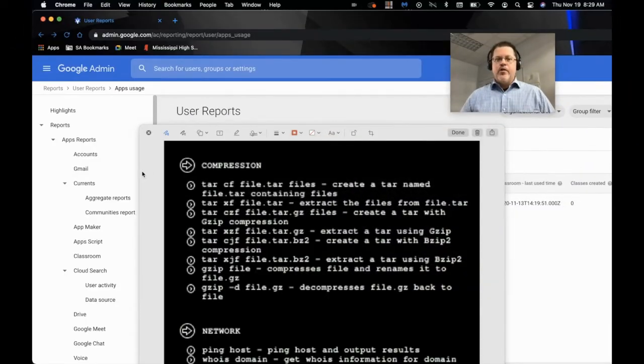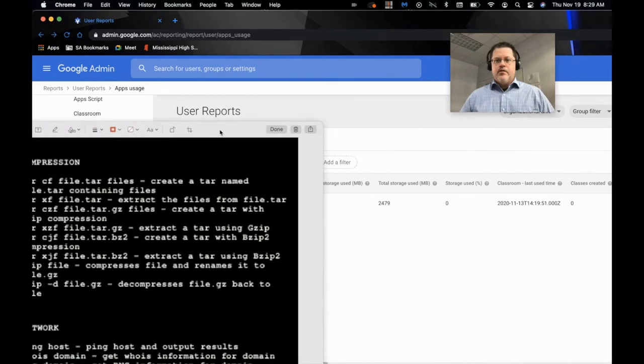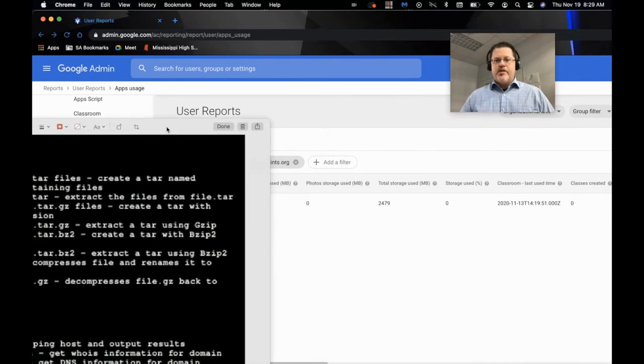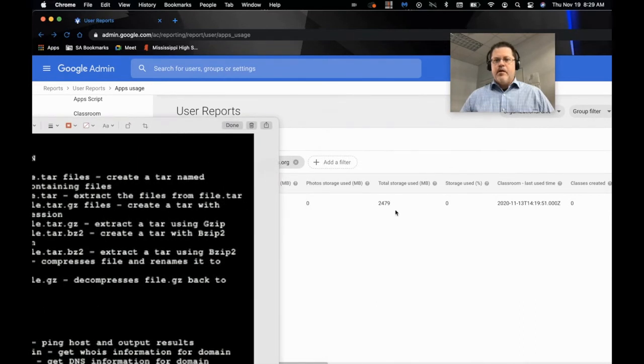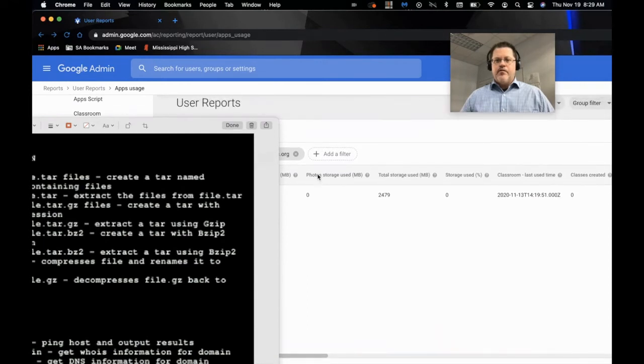Inside of the Google admin is a reports section, and inside of reports there are a variety of reports that you can run. One report that I find really useful when people are asking if students are participating is the apps usage report, and it's right down here under user reports. So again, without revealing any student information, I'm going to start scrolling through this, and for example, the student doesn't use Google Photos. They're storing this much information.